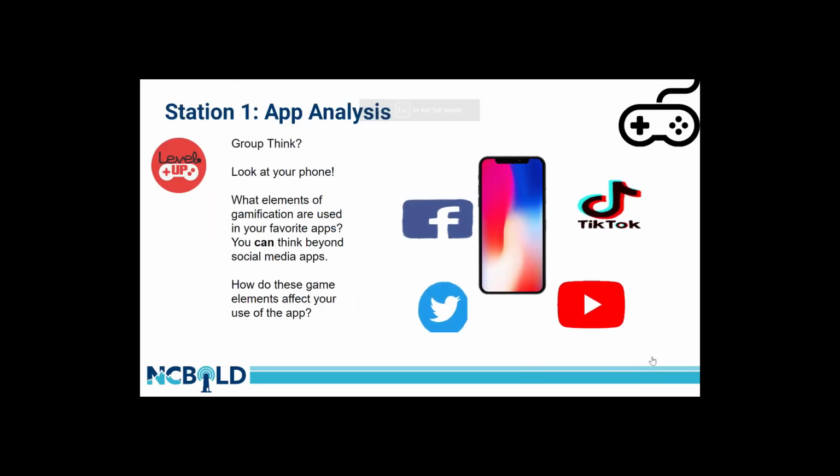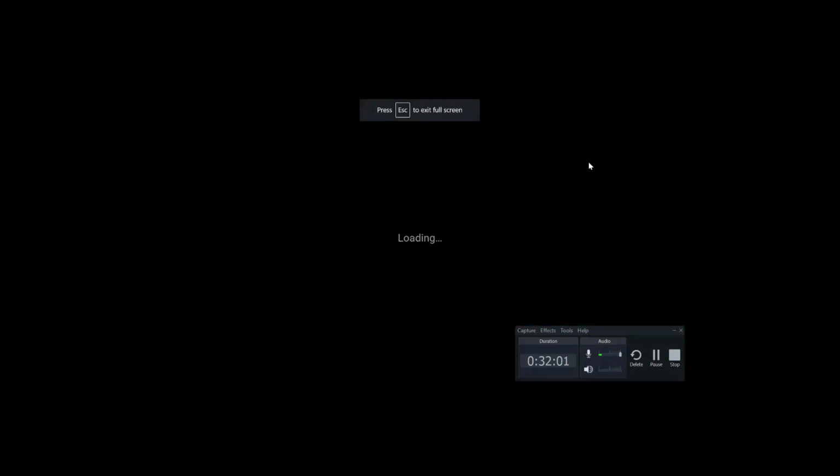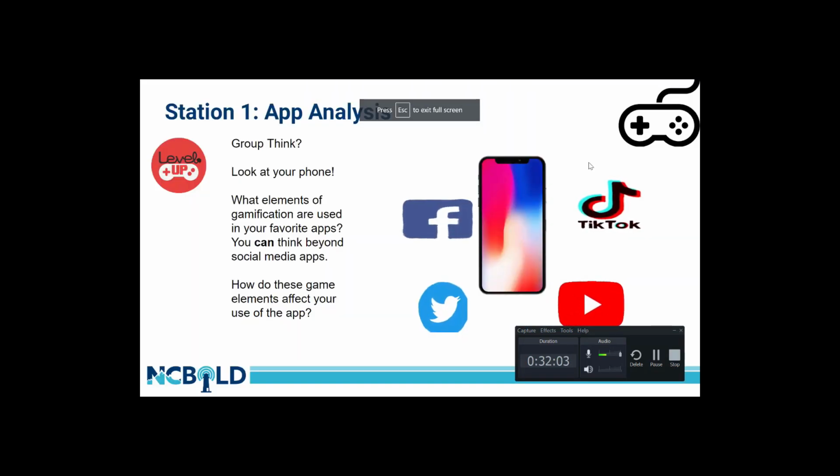All right, so hopefully that gave you a little bit of time to kind of think through. Let me make sure everything's recording. Yes. All right, so hopefully you looked at those apps. Now I'm going to share a few things that I discovered when I started looking at my apps.